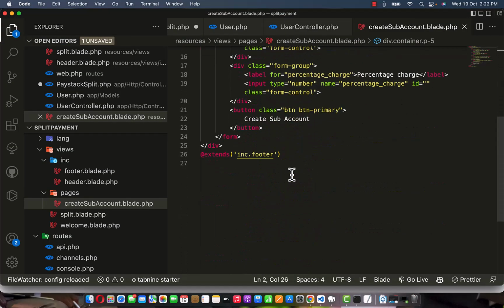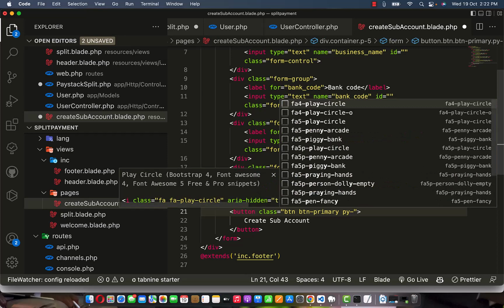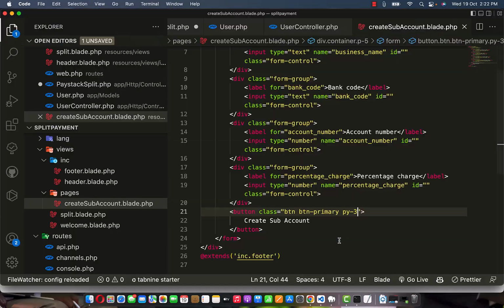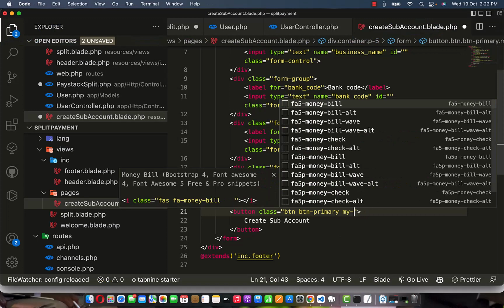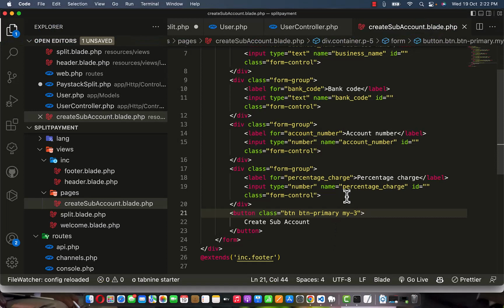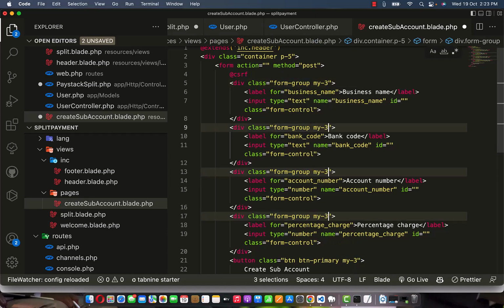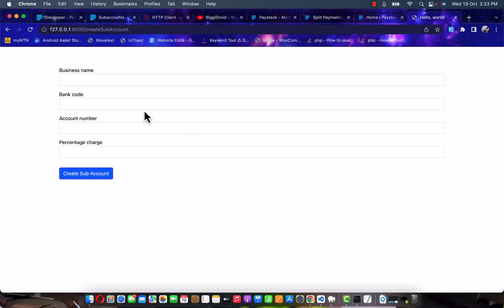Okay, and for this button we need to just add padding top of 3. Let's see, sorry, not padding top, my of 3. Yes, awesome. So for the rest also let's add my-3 to the rest of the divs. So let's just mark everything we have here. Okay, paste it and refresh. Okay, so this is great. Business name, bank code, account number, percentage charge.